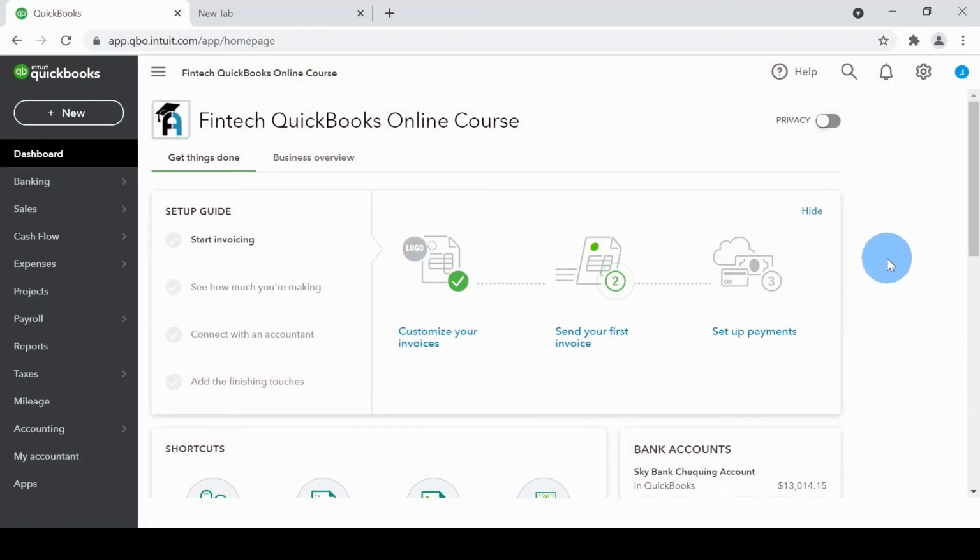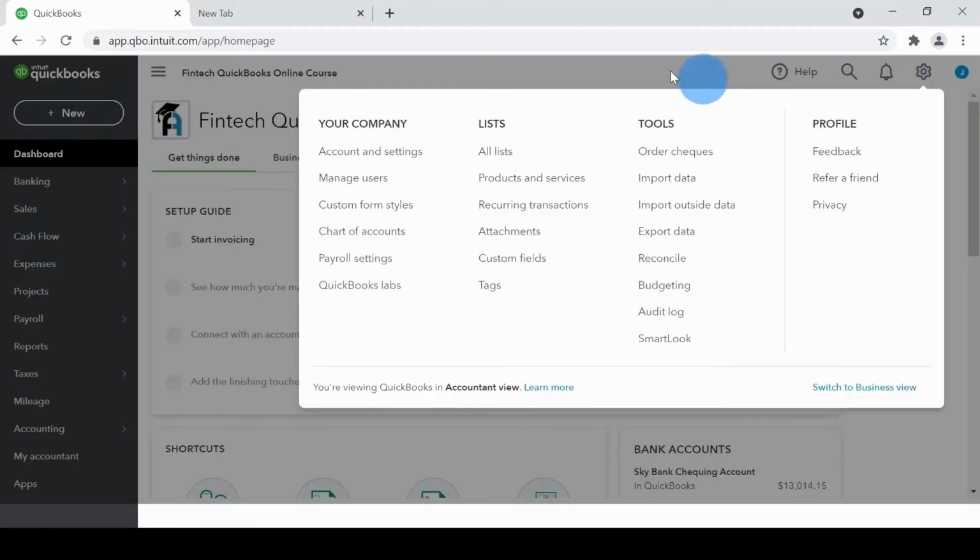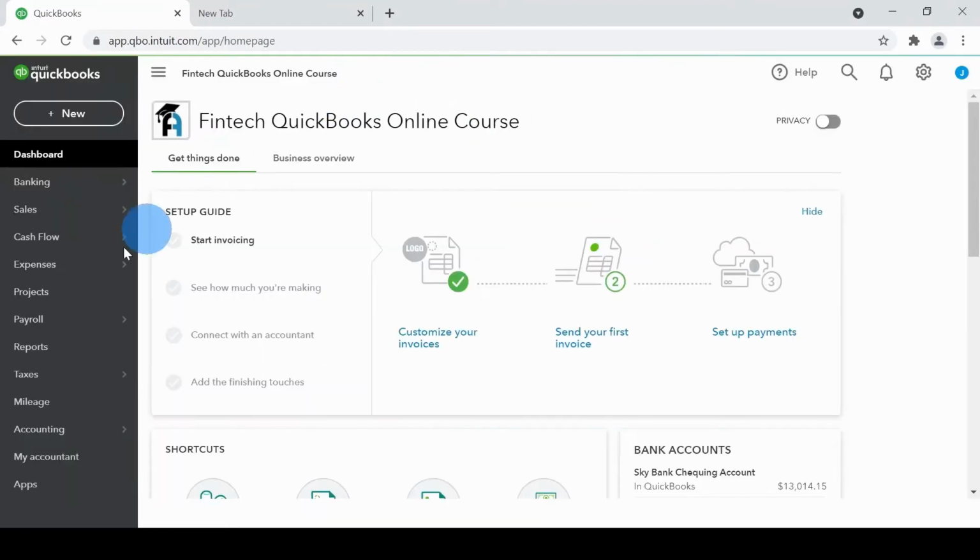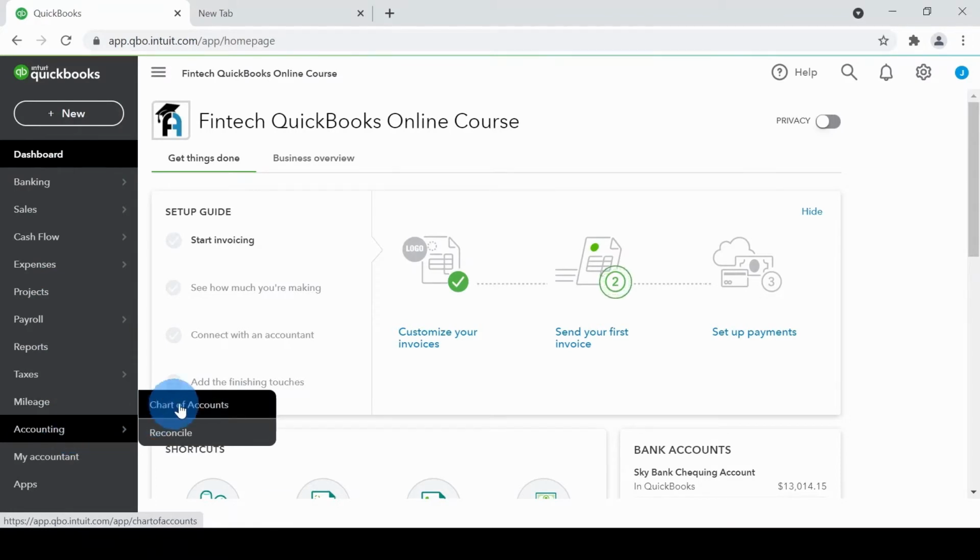Alright, so we are in QuickBooks Online. Right over here is the dashboard. To go to the chart of accounts, there are two ways to do that. You can click on the gear icon, which is on the top right, and right in your company section you will be able to see chart of accounts. This is one way. The other option is on the left hand navigation: if you go to accounting, there you will see the chart of accounts as well. So either of those ways will work, whichever is preferable.